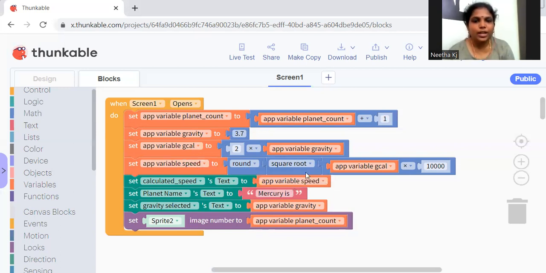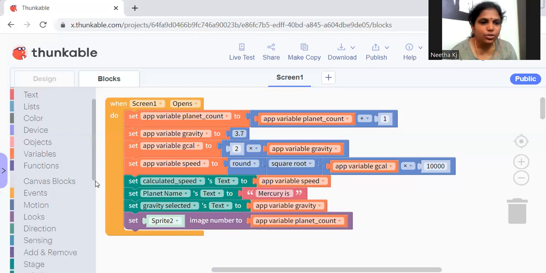So that speed, you display it to your speed label, and the planet label, you are placing it as Mercury. The gravity which is there is selected as your gravity, that is 3 points. So it will show the speed value over here, Mercury, the gravity of that, and the sprite 2 image. Remember, your planets are your sprite 2, objects are your sprite 1. Sprite 2, where do you get?